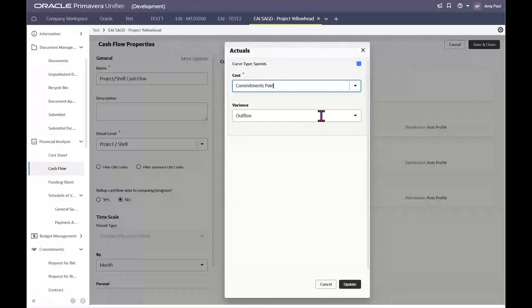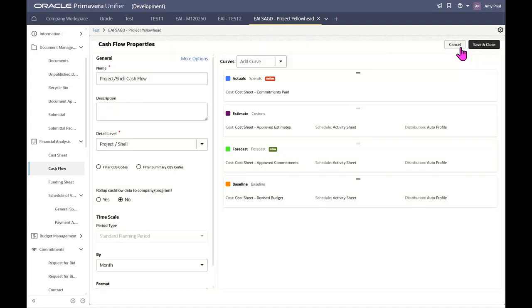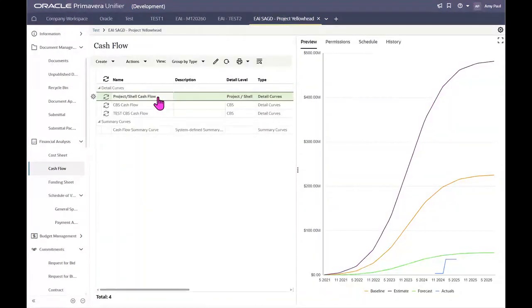You'll see here that not all curves have the same properties. Actuals has very limited options compared to the forecast that we were just looking at, but most of them are pretty similar. So now let's look at what this actual flow looks like.